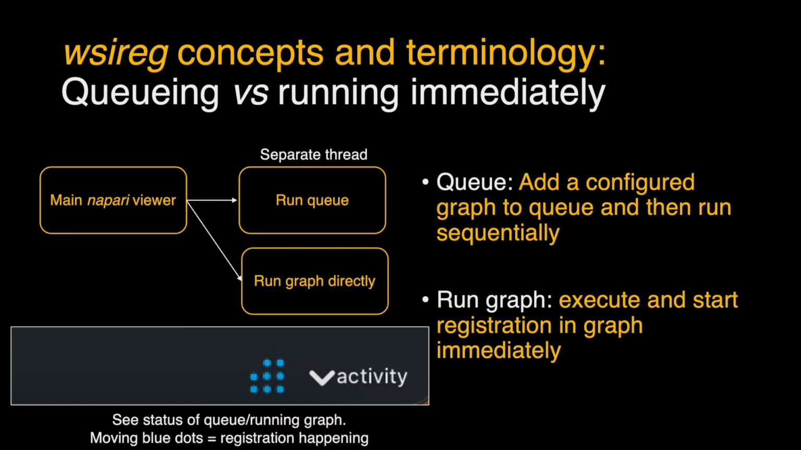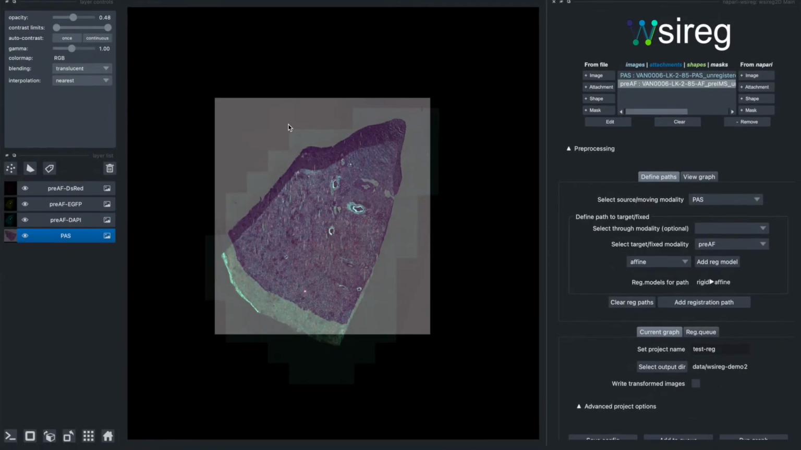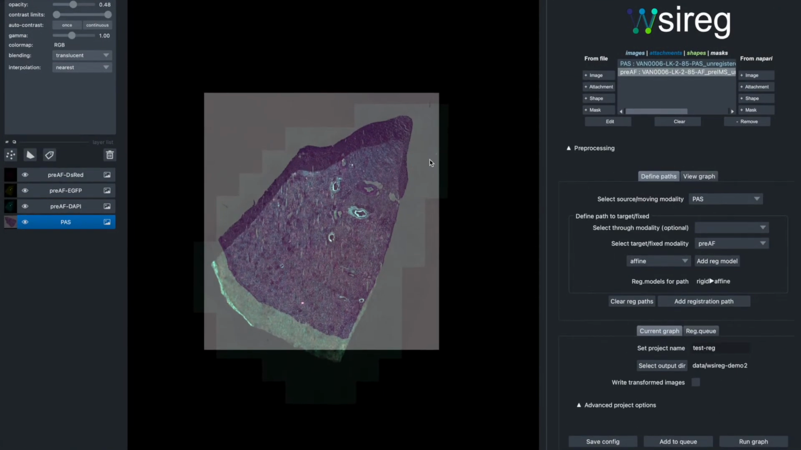So now we'll switch to napari-wsireg and demo this. We've created this 2-image registration graph in wsireg, and now we will go ahead and queue it to run. So there are two options. There's add this to queue or run graph.